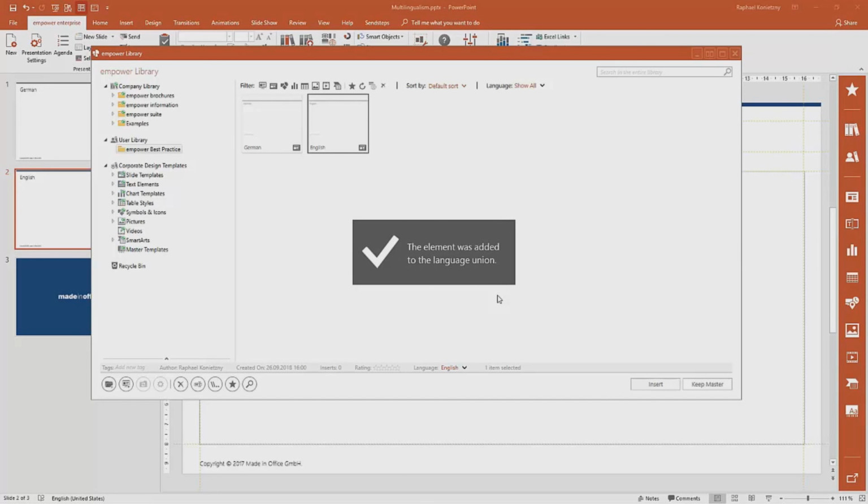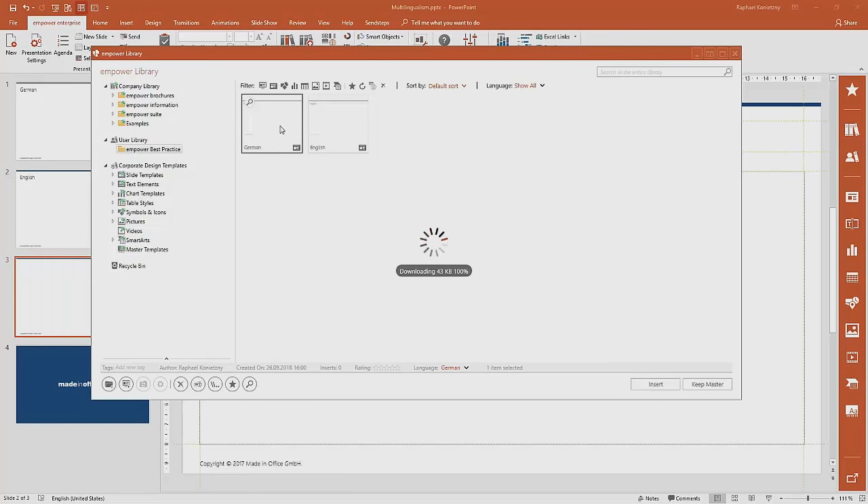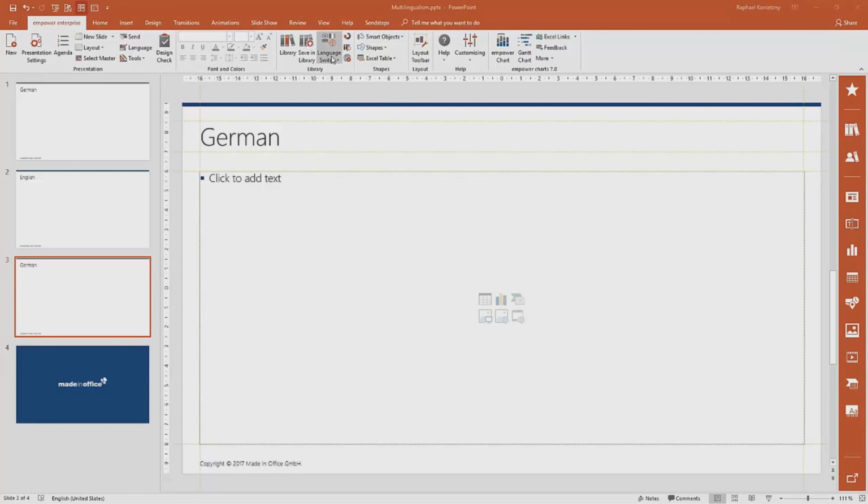That's basically it. If I now insert one slide to my presentation, for example, the German one, and click on the language switch button, I'm able to switch it from the German version to the English version.